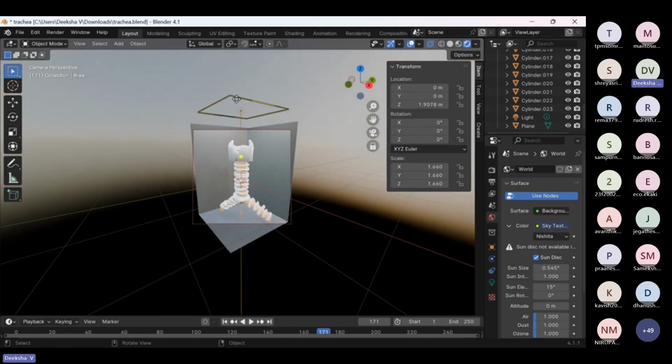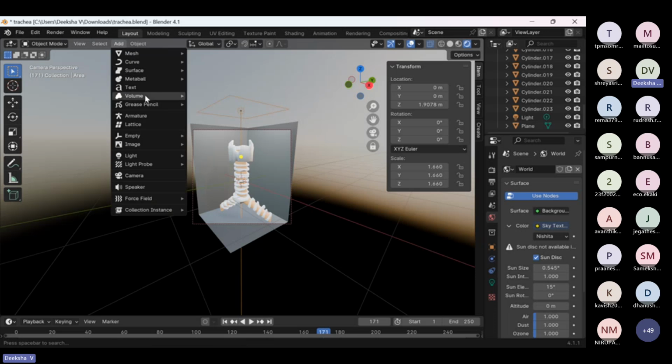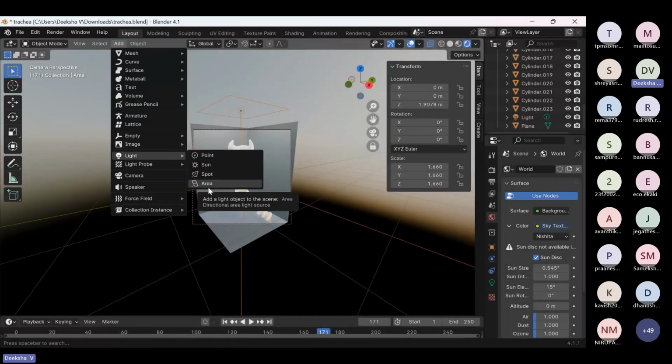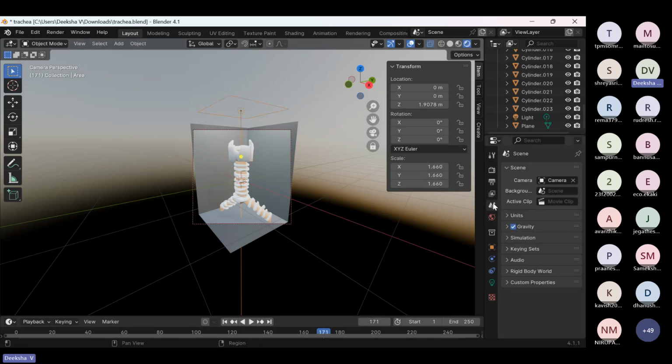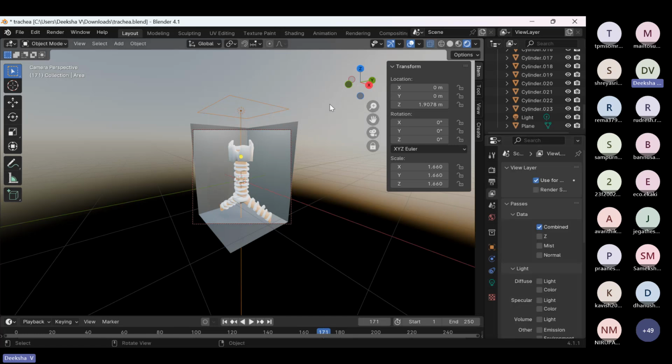You can add in some extra light. So how do you add that? Go to add, go to light, and you can add in different lights. Currently I've added an area light here, just for more brightness. You can increase the brightness of your light also.